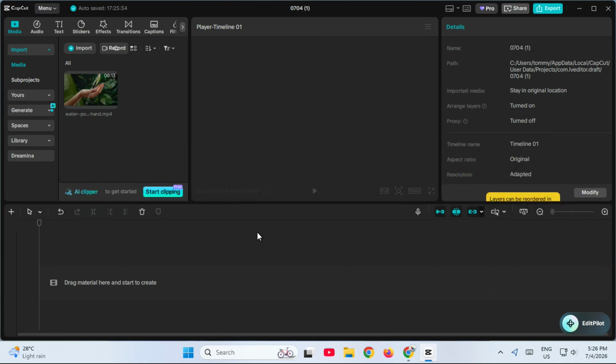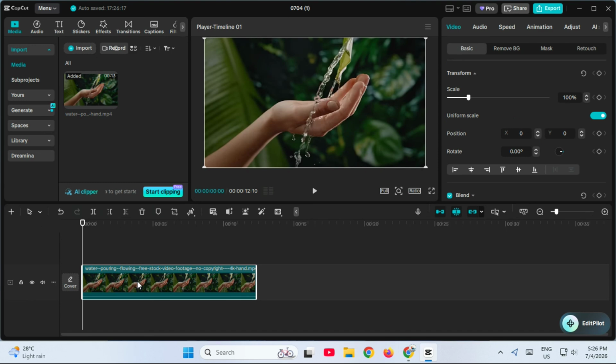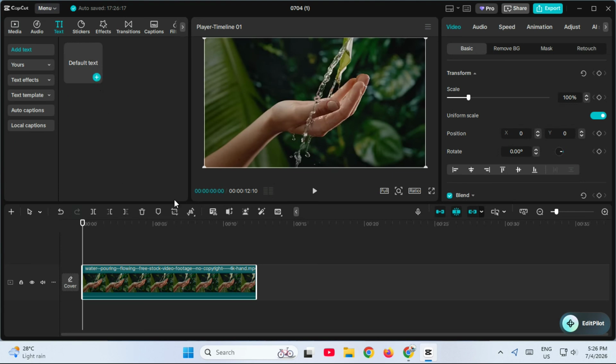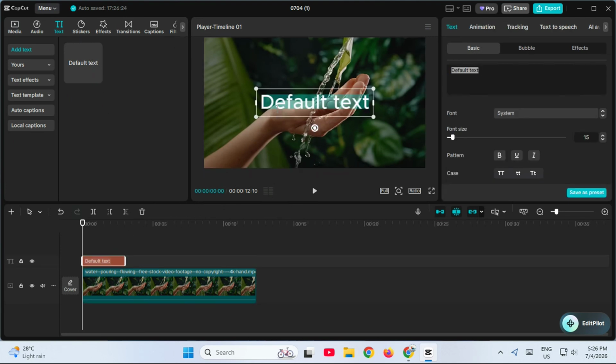First, open CapCut PC and start a new project. The first thing you need to do is add your elements. Drag your main video clip down to the timeline. This will be the clip that contains the moving subject you want to track. Once that's in place, drag your text or sticker onto the timeline as well. If you're using text, make sure it's placed clearly on the timeline above your video layer. If you're using a sticker or graphic, do the same thing and position it on the correct track.